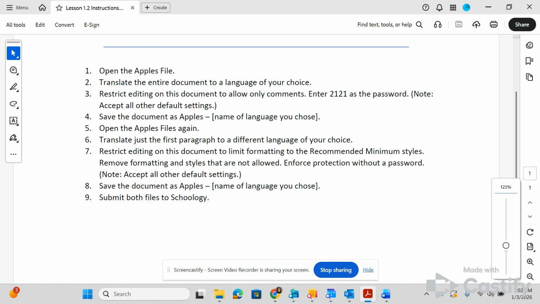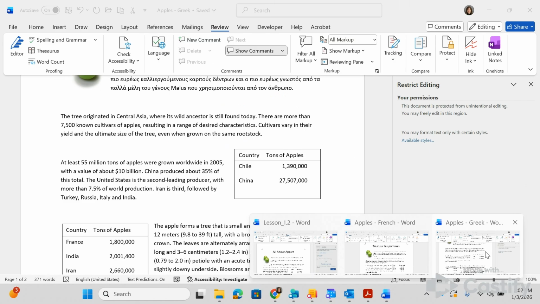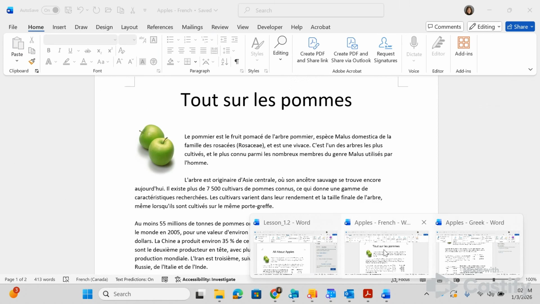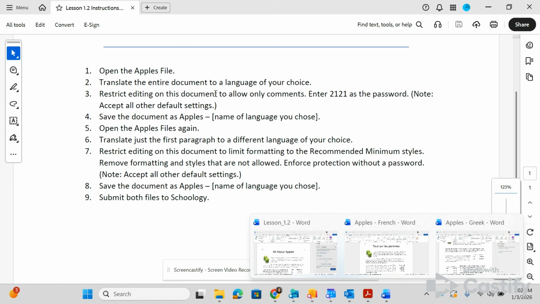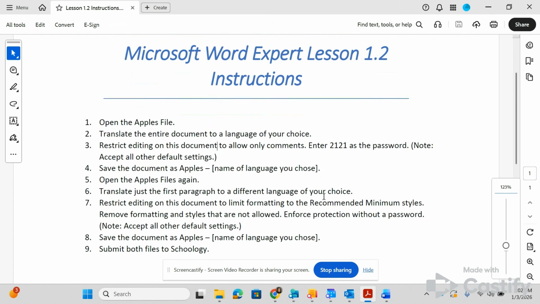Okay. And then you're going to submit both of those files to Schoology. So then you'll attach your two files, the one that was, mine was French and Greek or whatever. Those are the two files that you will attach. One is completely translated, one has just the one translation. Okay, and hopefully that helps you kind of walk you through the lesson for Domain 1.2.